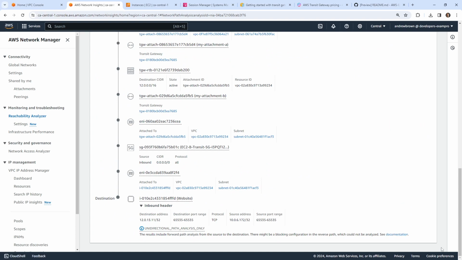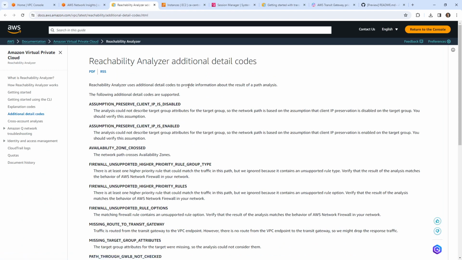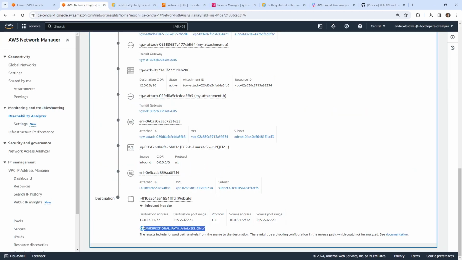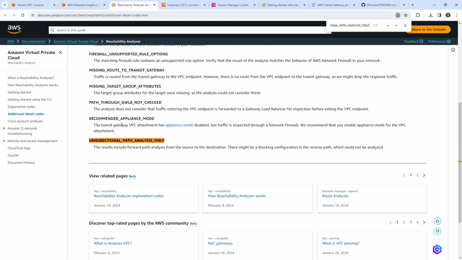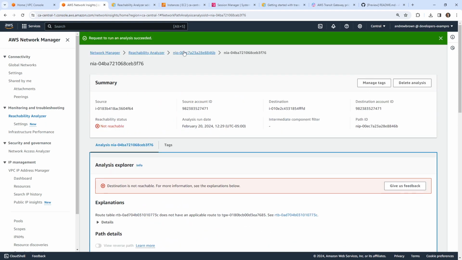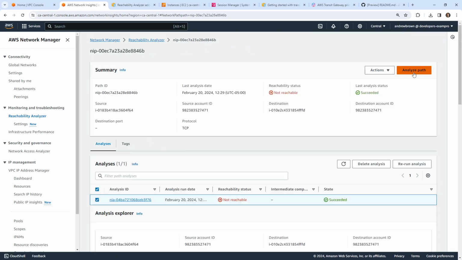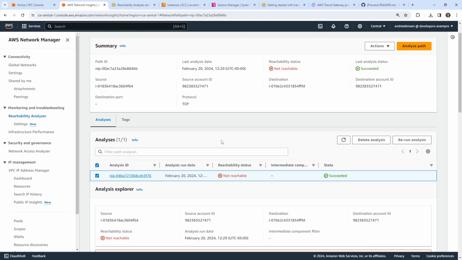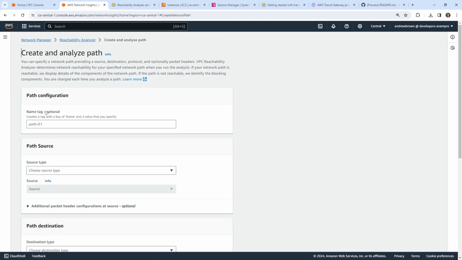Well, here's the thing, it's trying to make it to that instance, right? So we'll go back over to here and we'll just take a look and read thoroughly. The result included forward path analysis from source and destination. There might be a blocking configuration in the reverse path, which could not be analyzed, which means what would happen if it went back the other way? Would it work? That's a good question. I don't know. I'm going to go set this up again, as I really want to make sure that when we analyze this path, we're a bit more thorough in terms of what we can configure here.